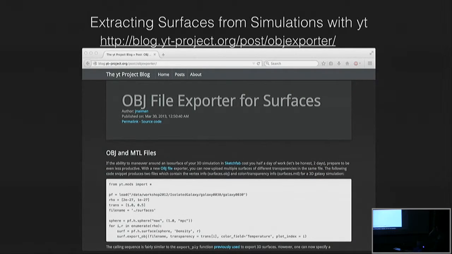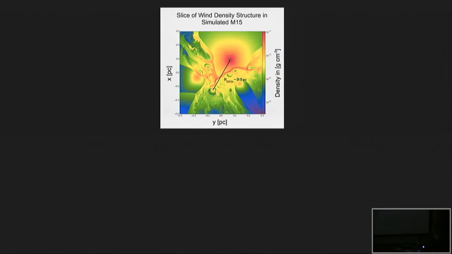Another thing that I added, more on the visualization side, is you can export isosurfaces in an OBJ format. So what does all that mean? Basically, you can visualize your simulation in a different way. This is a typical slice plot. This is a student of mine. She was simulating the complex red giant branch stellar wind structure in M15.